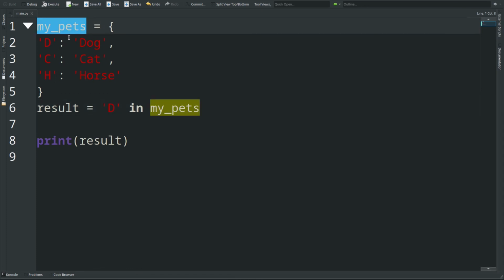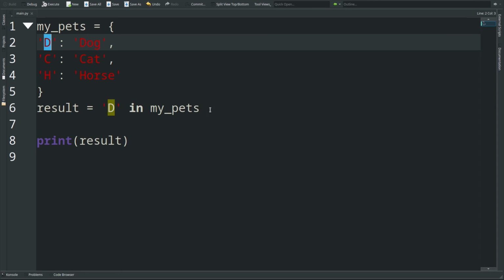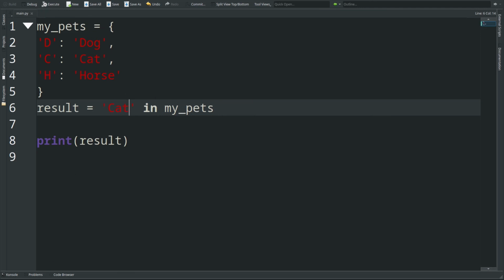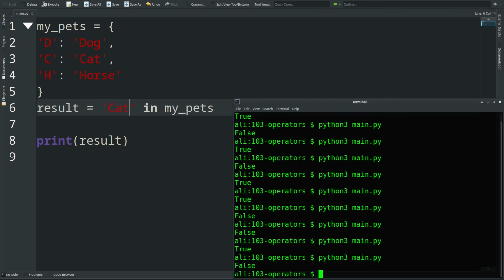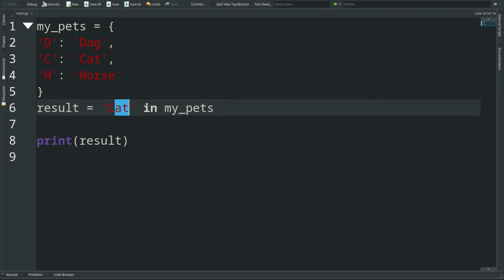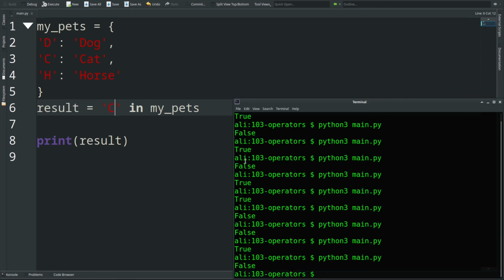The rule is that for lists, Python will search the values. For dictionaries, Python will search the keys when you use the in operator. You can use here cat, and it will return false. But if you use C, it will return true. I hope this is clear enough at this point.